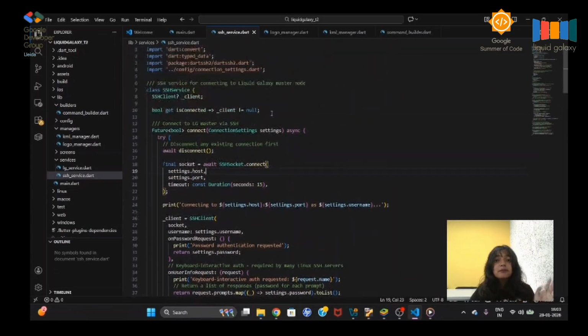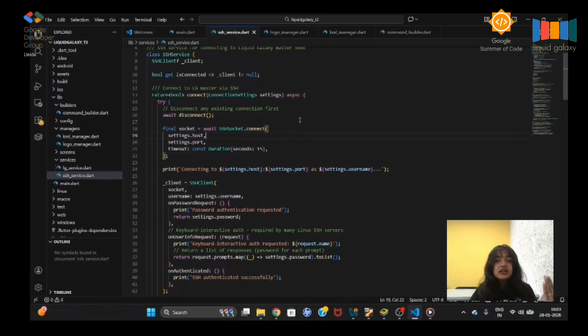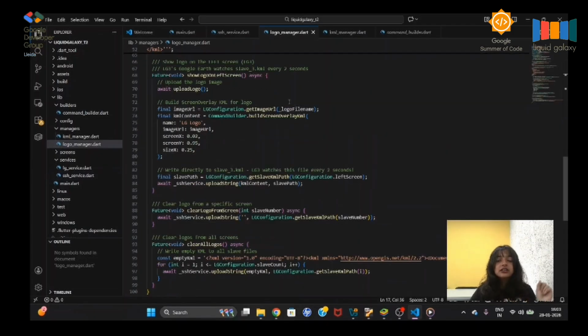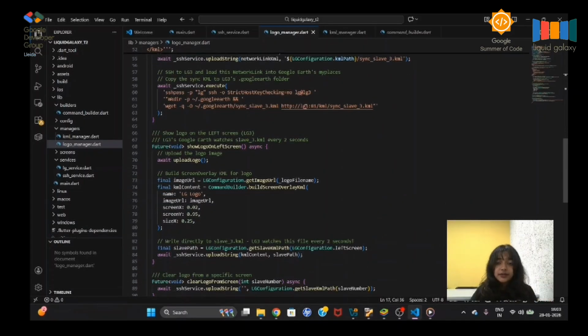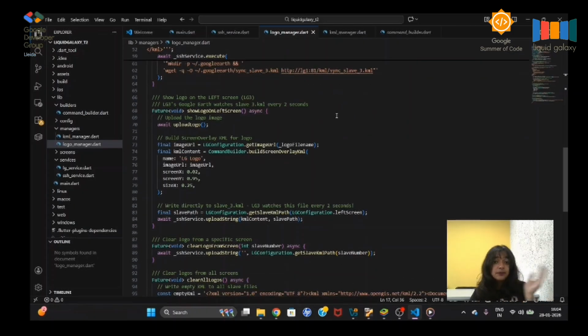Here I use base64 encoding to safely upload files. This avoids issues with special XML characters. Large files are split into 4 KB chunks to prevent command line size limits. The logo manager writes the screen overlay KML directly to the slave3 kmls. Each Liquid Galaxy slave monitors its file every 2 seconds, so the logo appears automatically without restarting Google Earth. KML loading.